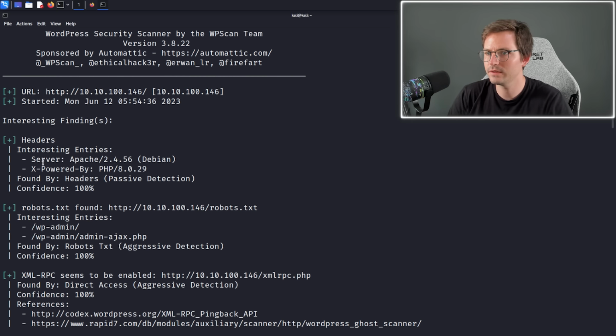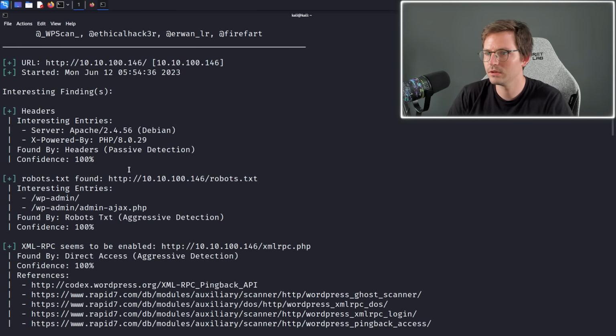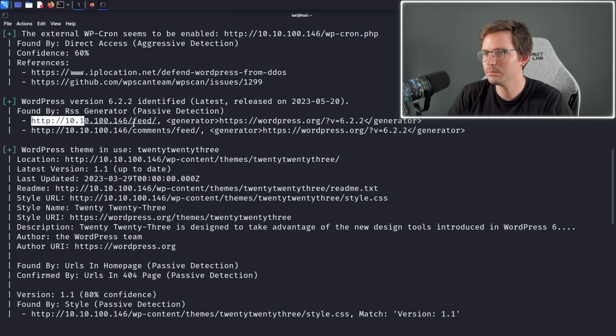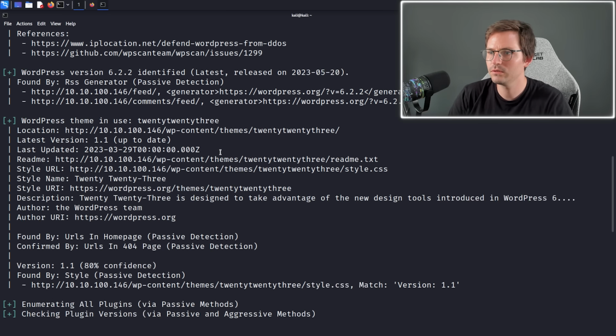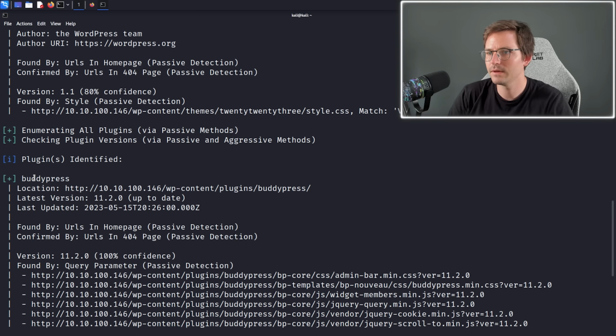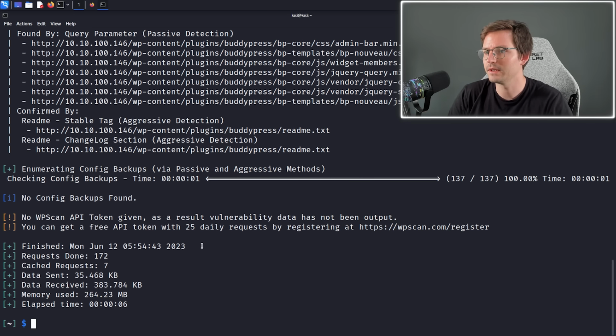So we've got interesting entries. The Apache version, and we've got the PHP version. We've got the WordPress version here. So WordPress version 6.2.2 identified. And then the theme in use, Twenty Twenty-Three. And it found BuddyPress as well. Gives us a version, tells us that it's up to date, which is also useful to know. And that's about it. Now here it says no API token was given.